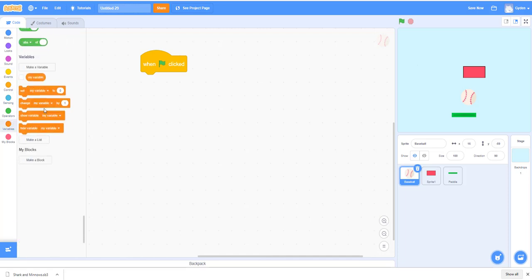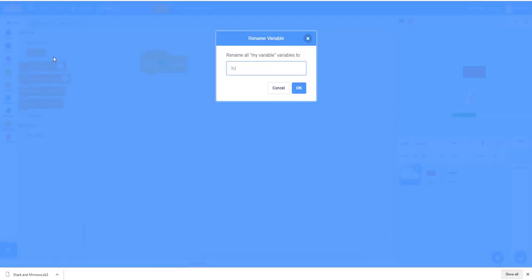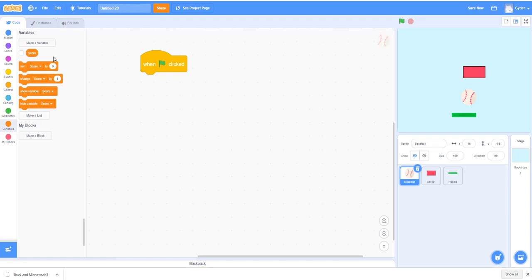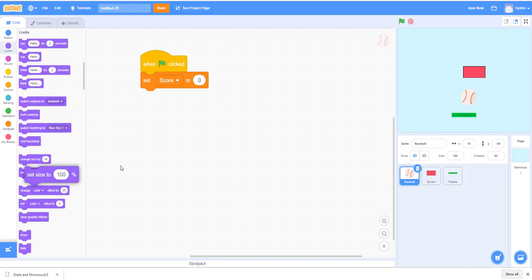Okay, we also need a variable actually. We can rename this to score, or we can create a new one, doesn't matter. In the beginning, we also want to reset the score to 0 so that when we begin the game, we always reset the score. Then we also want to resize the baseball a bit. I think the baseball is a little too big. We'll give it 50%.